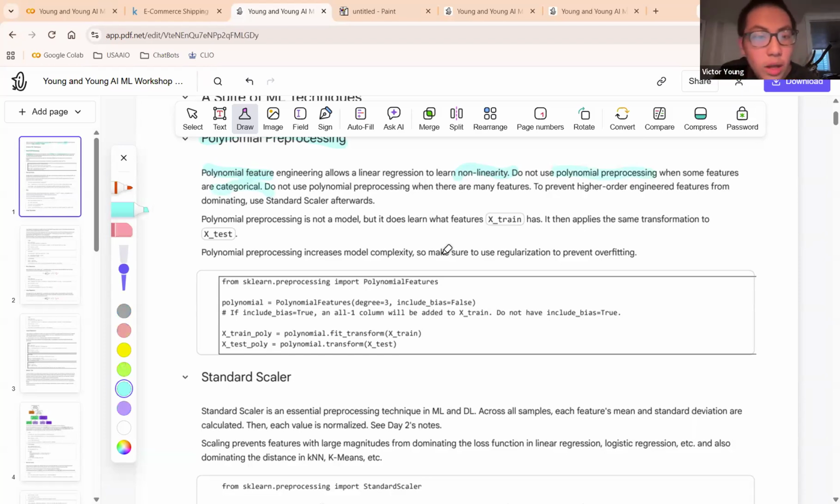When you multiply, it's usually just 0 times 1 will just be 0. So everything will be zeroed out, and that does not make any sense. And also squaring a categorical feature does not really make sense. So do not do polynomial preprocessing on categorical features.